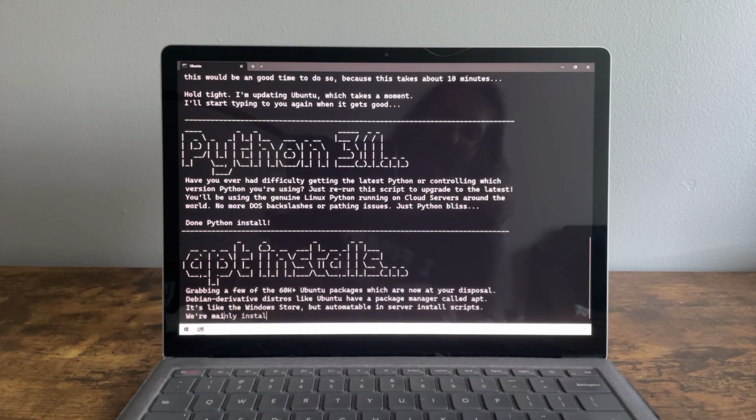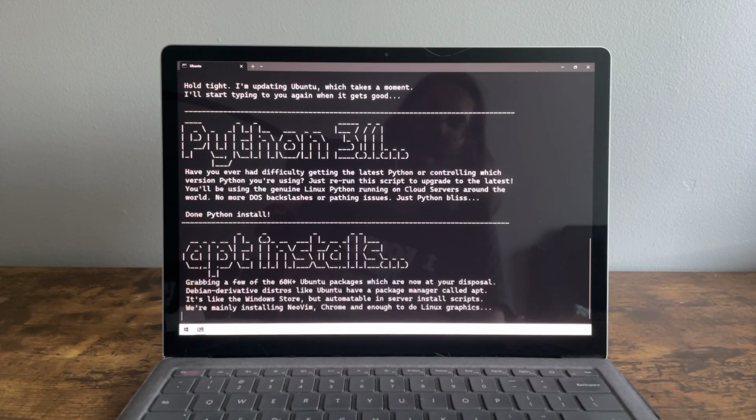Here it goes on to the apt installs. So it had actually installed Python, specifically and separately from the OS. Almost all Linux distros do install Python, but I install it separately in order to get the latest and greatest. And now this is the apt installs. It's using Ubuntu's Debian package manager to grab a handful of things. Mainly I'm installing NeoVim and Google Chrome so we can do a bunch of cool stuff.